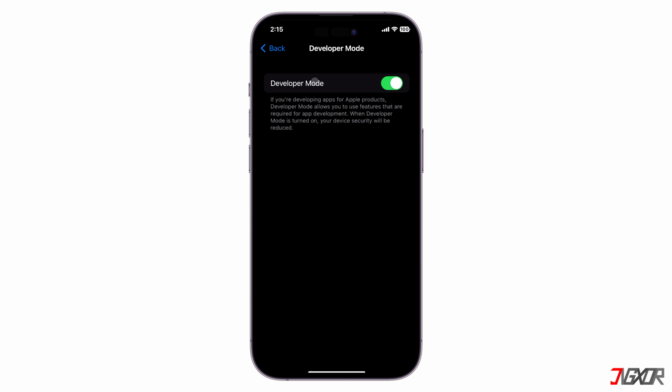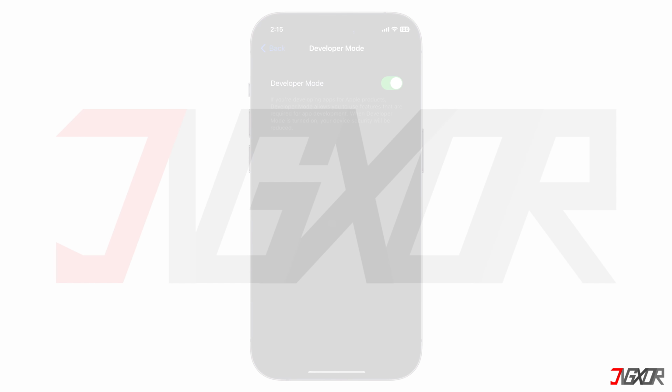Do you want to enable developer mode on your device? In this video, I will show you how to enable this feature on your iPhone. Let's go.